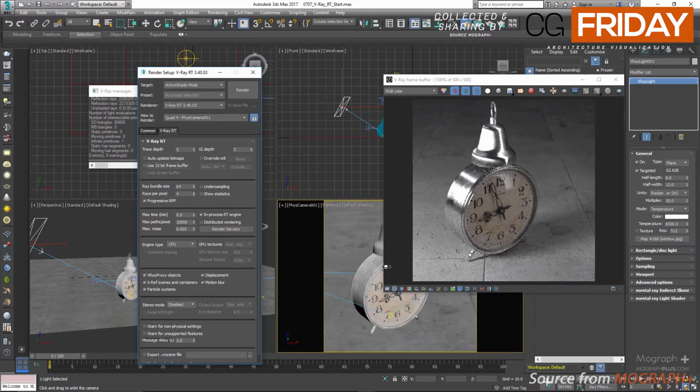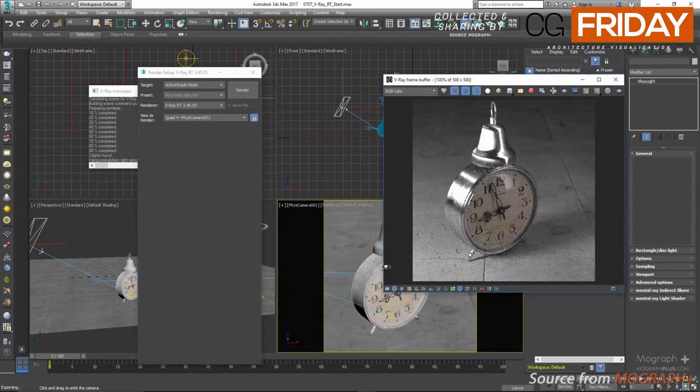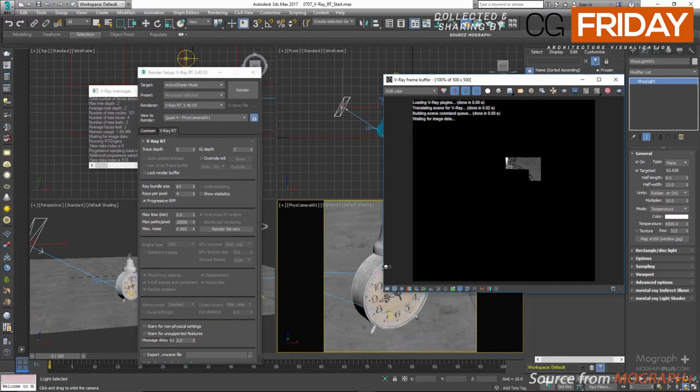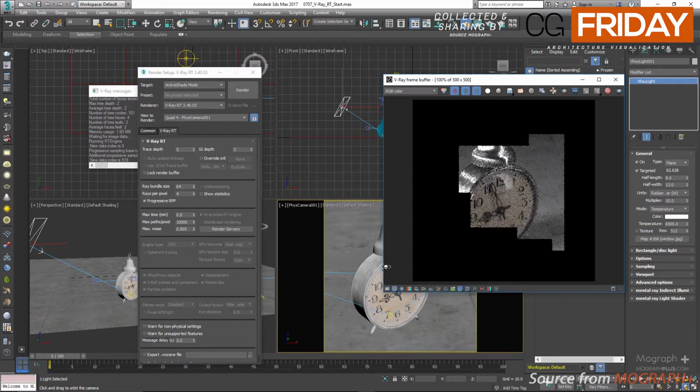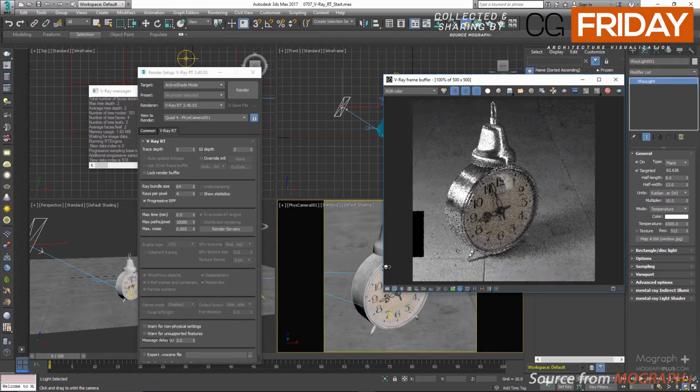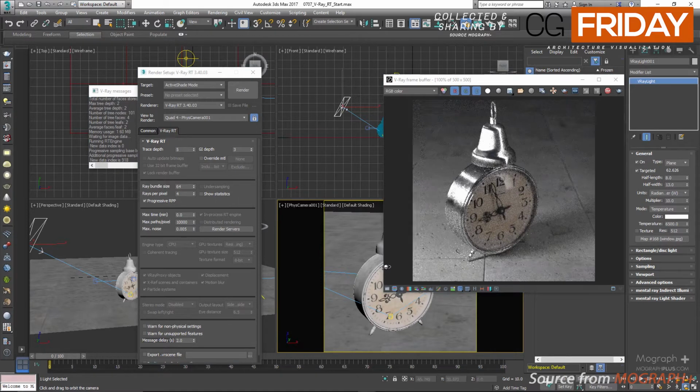We have lock render buffer, which is grayed out before starting the active shade, and if you enable it while running the active shade, no further changes to the scene are reflected in the RT, and the engine only refines the image. As soon as you enable it, it becomes grayed out again, so you can't regain interactivity unless you stop the render and run the active shade again. Let's stop the render for now.